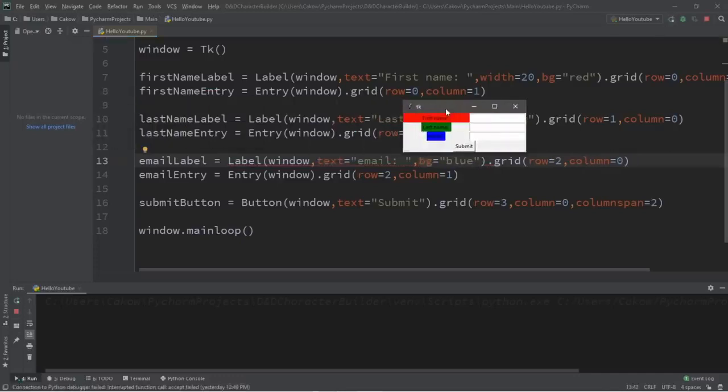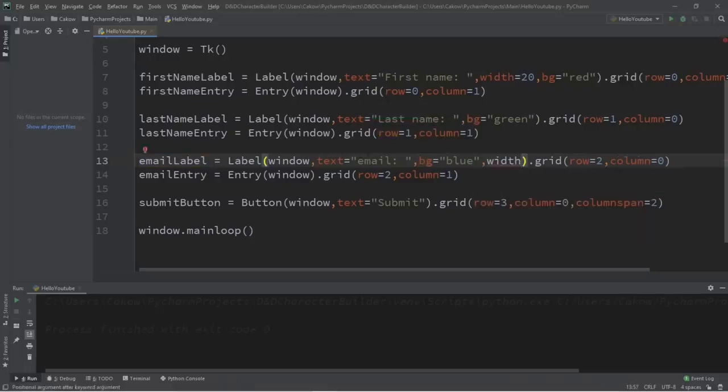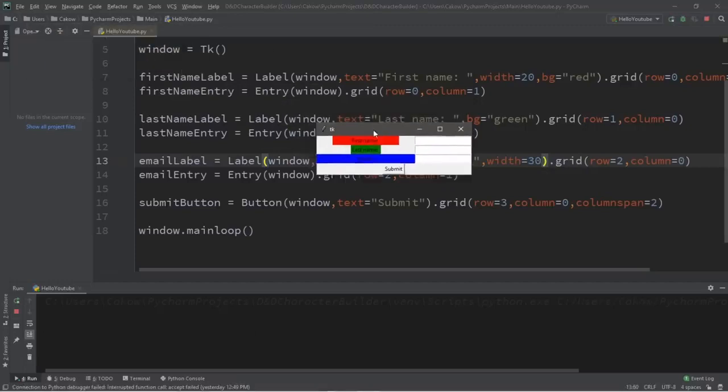Now, all of these are color coordinated, and you can see that the background color of our first name label is taking up the entire column space. Now, what if we changed the size of our email label to something even larger, like 30? So width equals 30. And now the column 0 has expanded to accommodate the size of our largest widget, which is our email, which has a width of 30.